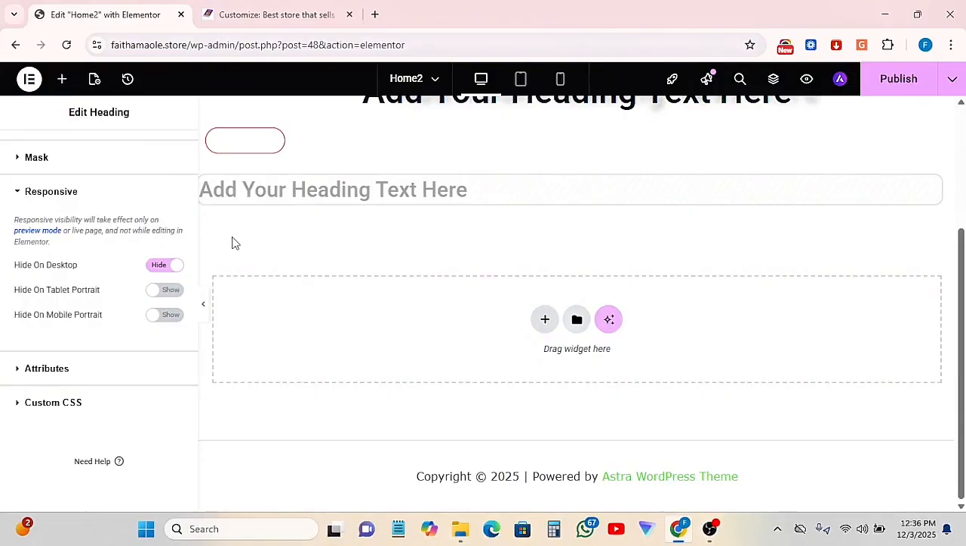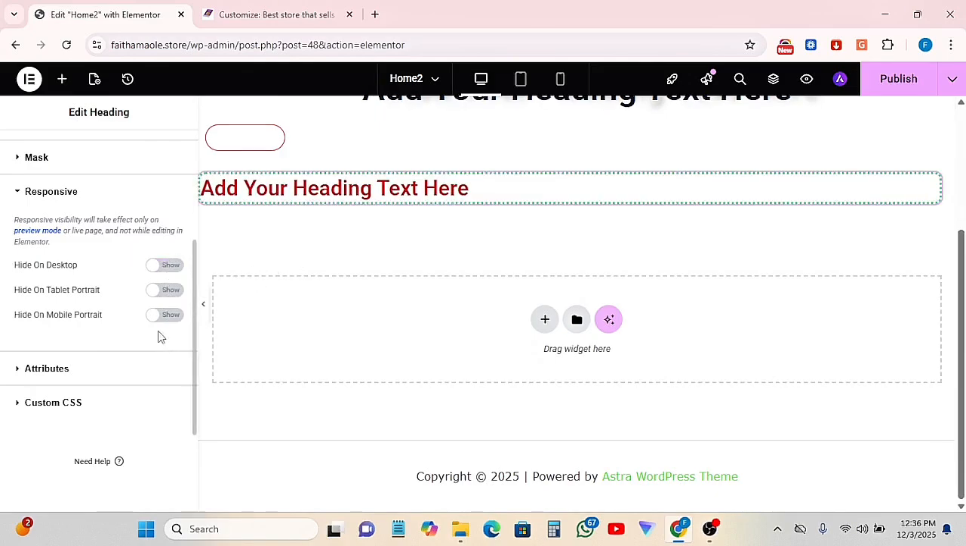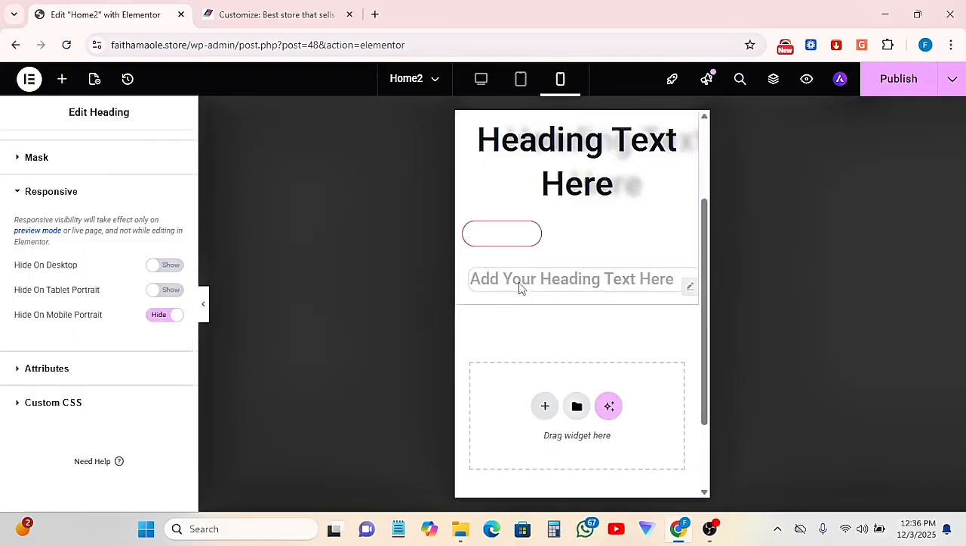If you don't want people using certain devices to see some things on your website, you use this responsive feature to hide them. Let's say this text now, I want people who are using laptop to see it, but I don't want people who are using mobile phone to see it. I just toggle it off. So if you're using mobile phone, let me toggle to mobile phone. You can see that it is highlighted.